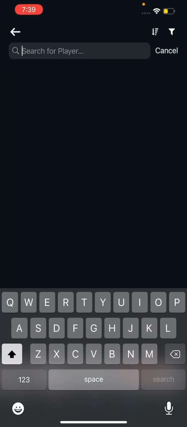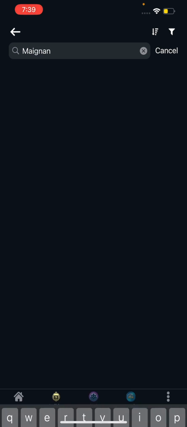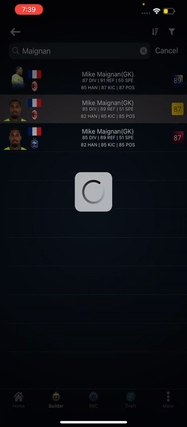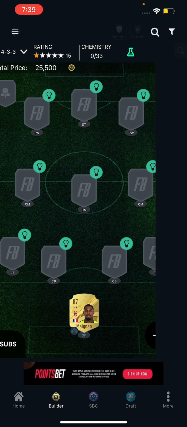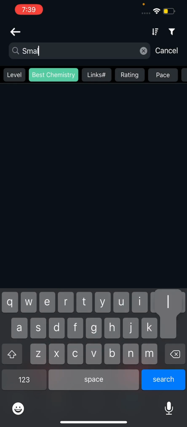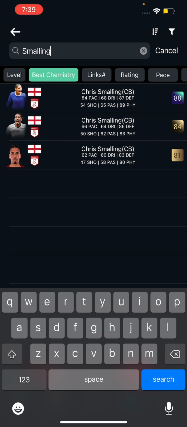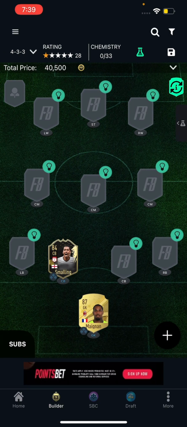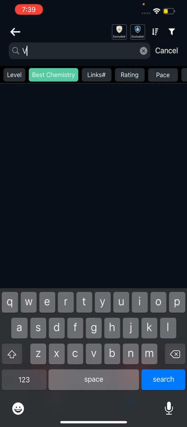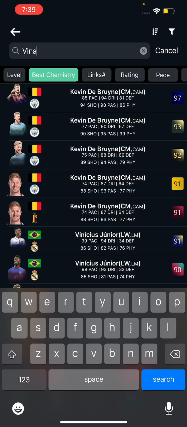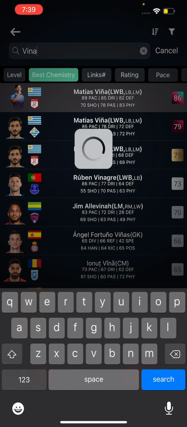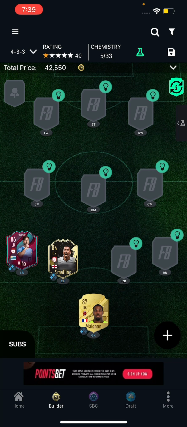So, first off, at goalkeeper, we have my nan. Alright, his gold card only. And after that, we're going to have to use a guy called Smalling. That's his name, right? And then his inform, which is actually not that bad. And after that, his name is Vina. I think this is an SBC, so you'll have to complete it.